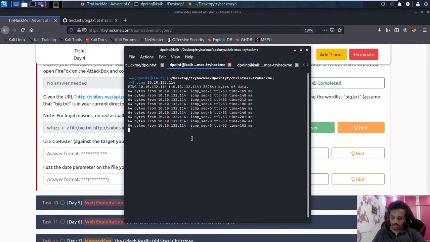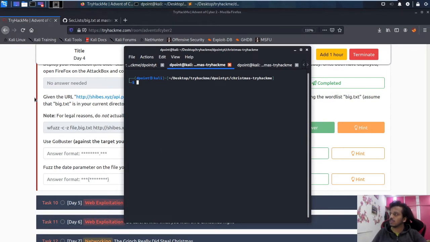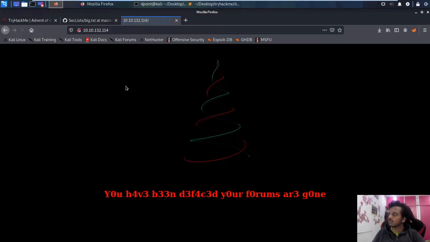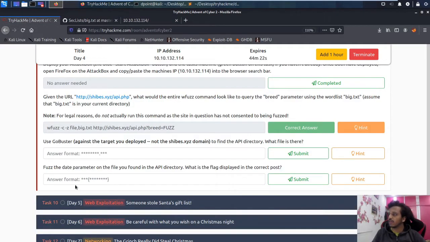Okay, so now since it is working, let's try to visit their website. So this is the IP address, and simply open it, and you can see you have been defaced, your forums are gone. So basically, as suggested in the story description, the login interface is gone from the portal. So we'll get back to our own thing, and now we are good with this command. Now use GoBuster against the deployed target, and not this. This is just for our understanding.